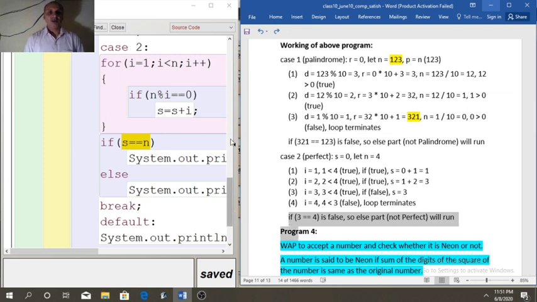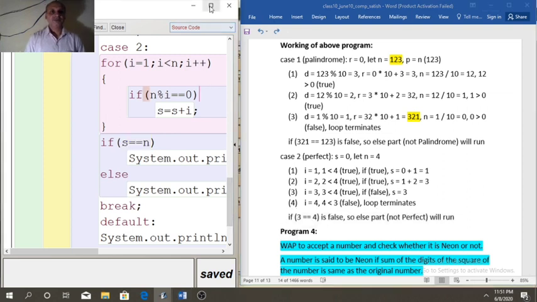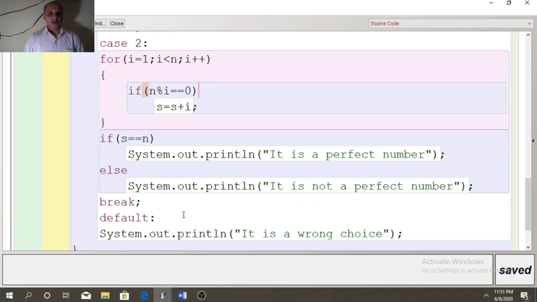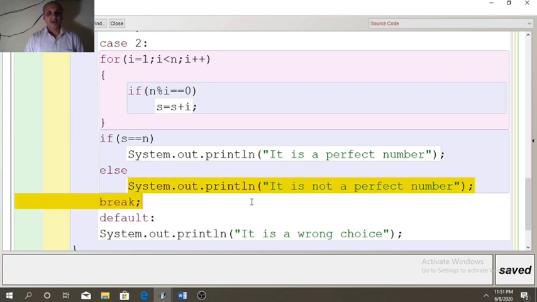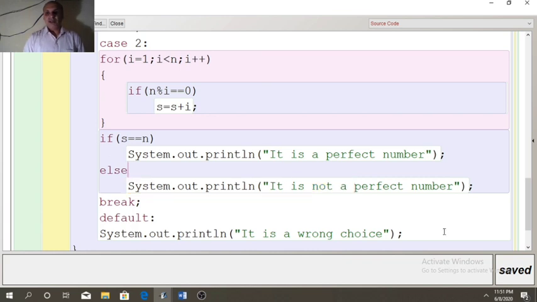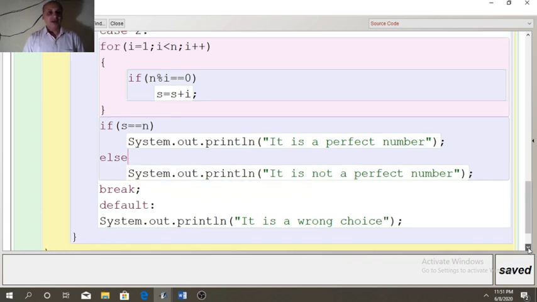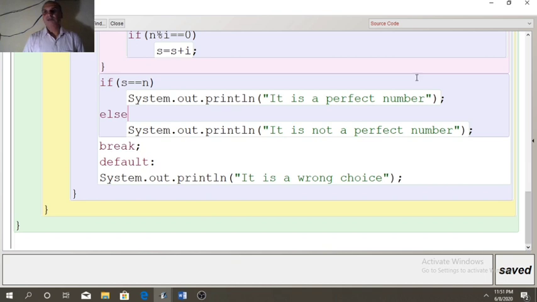So 3 is not matching with 4. Then it will go to else part, and in the else part we can display a message. It is not a perfect number. And one default we will make, that you know. Now we will see the result of this code.